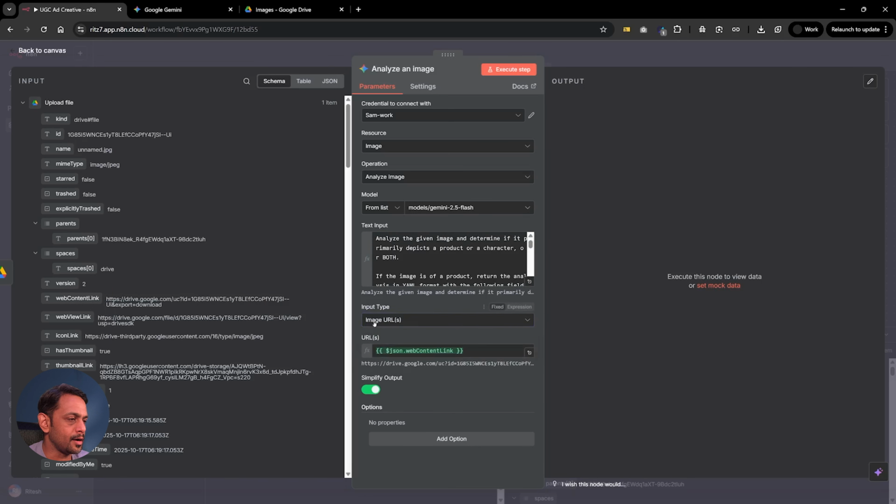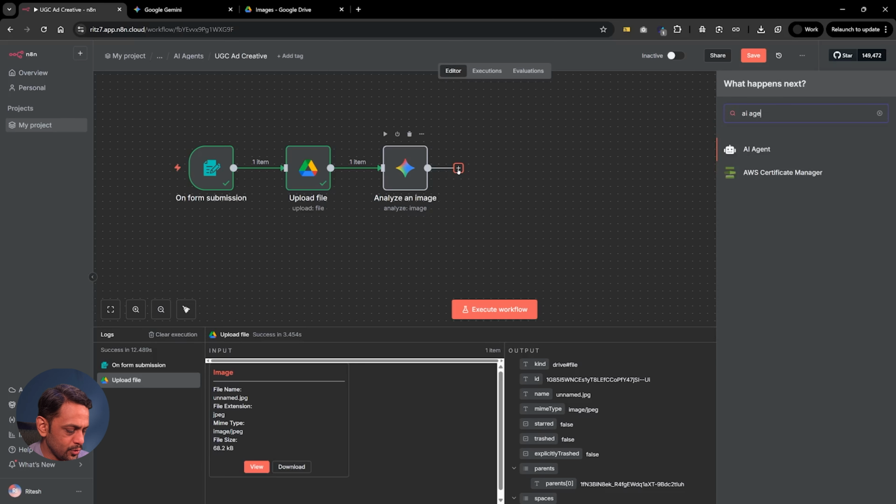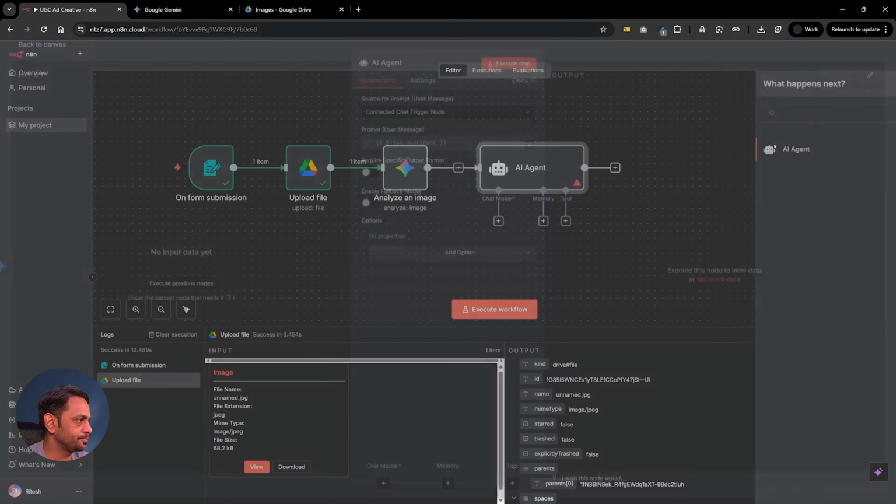Okay. Now if you want to use that directly, you could also use a binary file, and in that case you don't need this particular file uploading. But then you will not have the image uploaded in your drive. Now we are going to use an AI agent.